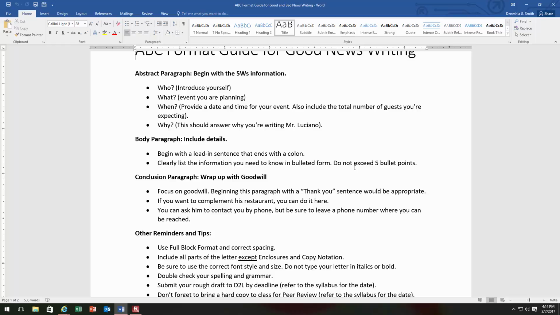Now, in the body paragraph, this is where we're going to include the details that we need to know. You want to begin with a lead-in sentence that ends with a colon. Now, I will say there's more than one way to tackle the body paragraph. And if you just want to write it in the standard paragraph format, just line by line, you could certainly do that. So you could take what I'm telling you now about the body paragraph as a suggestion. So you could begin with what we call a lead-in sentence that ends with a colon.